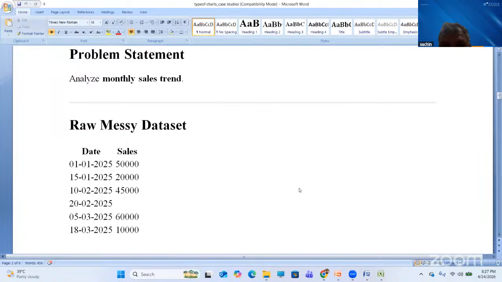Hello guys, this is messy data. You have to correct that data and then create a chart. Yes, tell me guys, can you try that? Please try it. You have 5 minutes, then we'll go ahead. Okay, please, everyone.